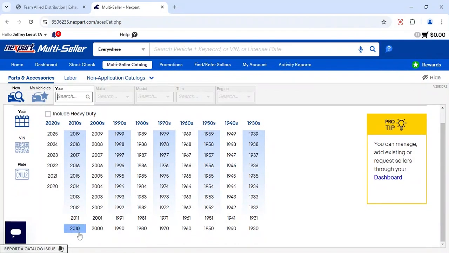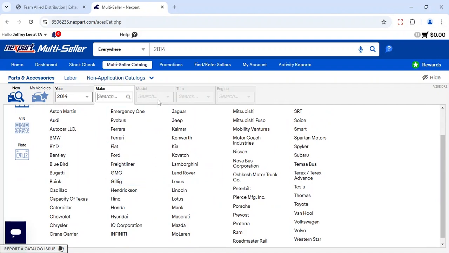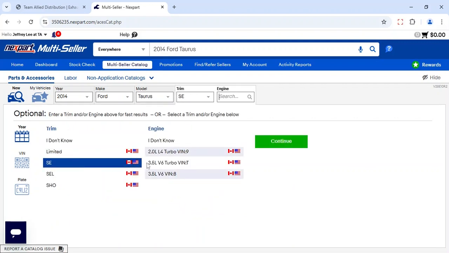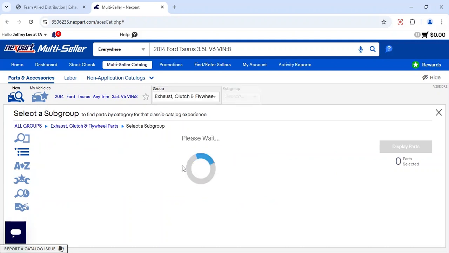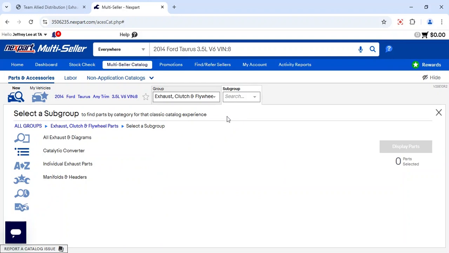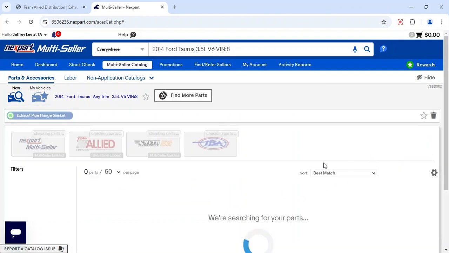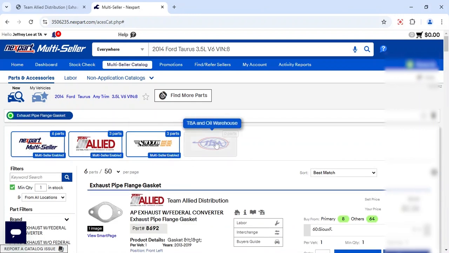If I look up a part that all three of them have, just to give you an idea, if there's a third one that's out there, I need to go to like a radiator or something like that. I'll actually do an exhaust gasket. Let's set up a Ford Taurus again. I believe this will yield us some results from all three. You'll just still see the differences is that Team Allied distribution and one other does have the multi-seller. This will show actually our third one doesn't have anything for that part as well.